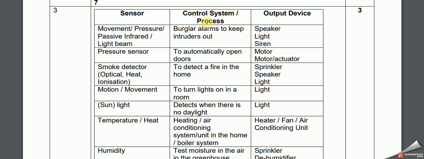Let's go straight into it. So if you mention burglar alarms to keep intruders out, to automatically open doors, to detect a fire, to turn lights on in a room, detect when there's no daylight, for air conditioning, to test the moisture in the air in a greenhouse, if you would want to do that, great. Now let's have a look at each one.